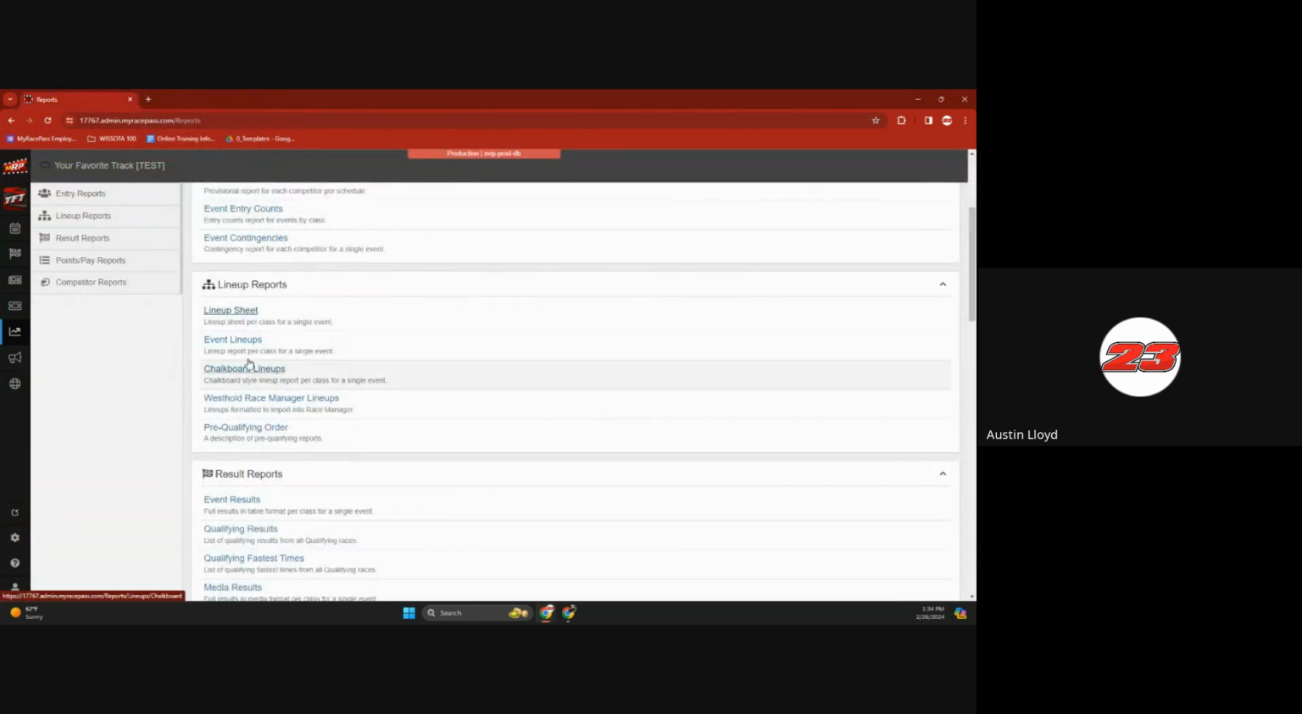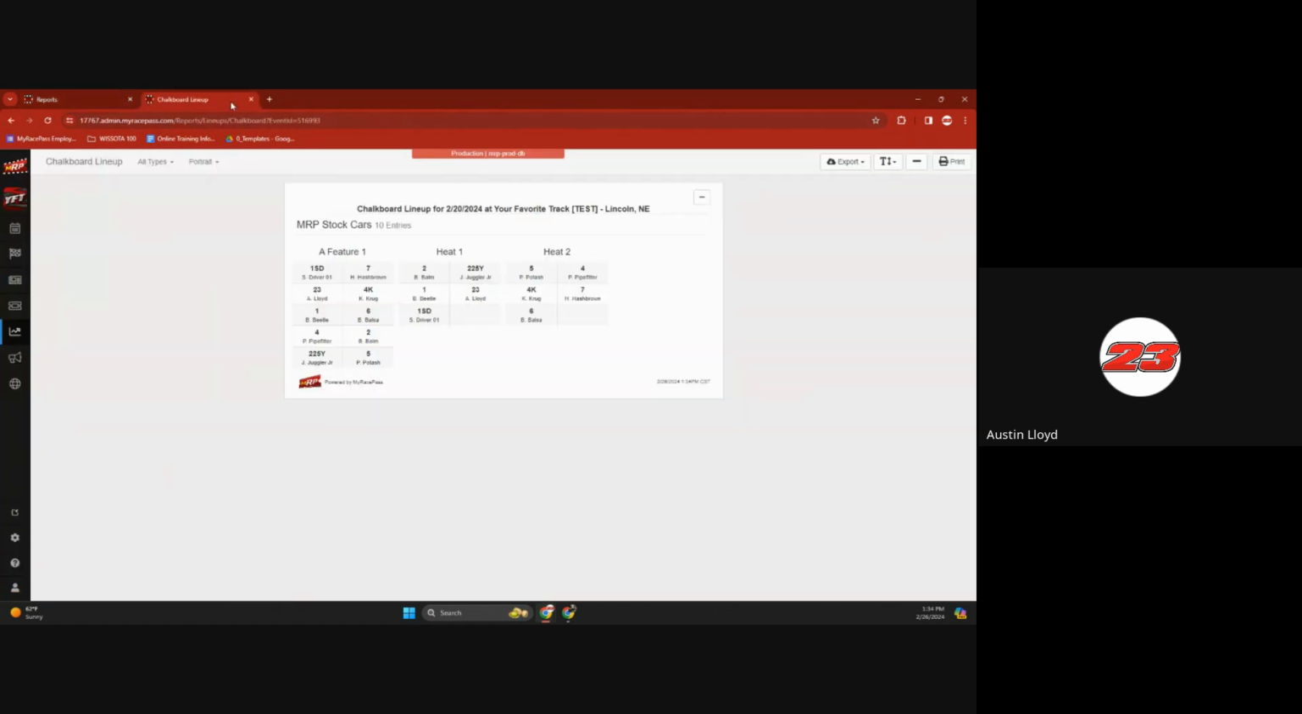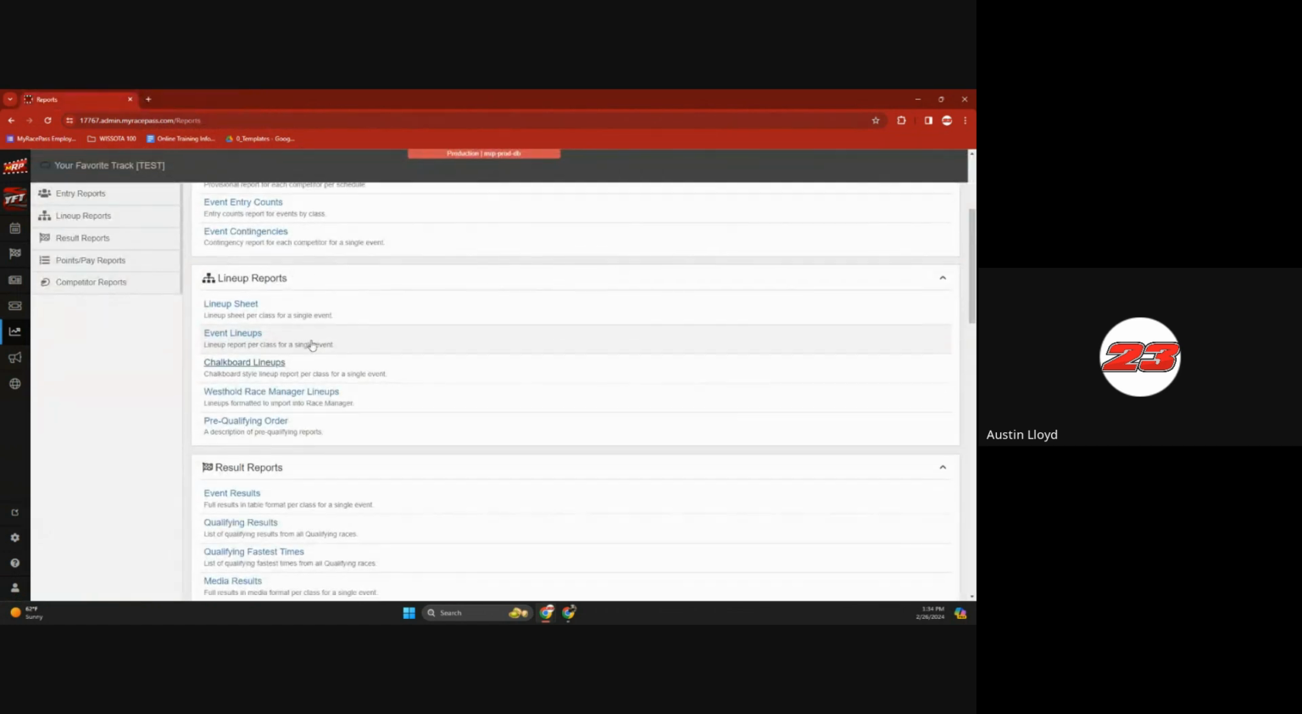lineup reports that you can use. It just kind of depends on, right, what format you want them in. You can choose the format. Whatever looks the best for you and your facility and your folks, you can use that. Those lineup reports are necessary.